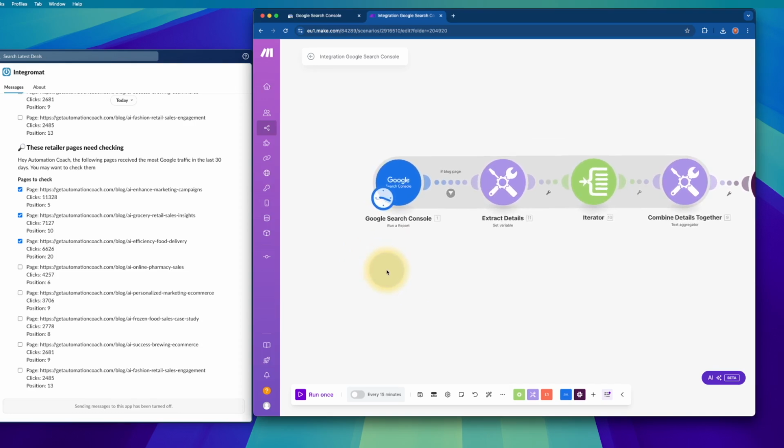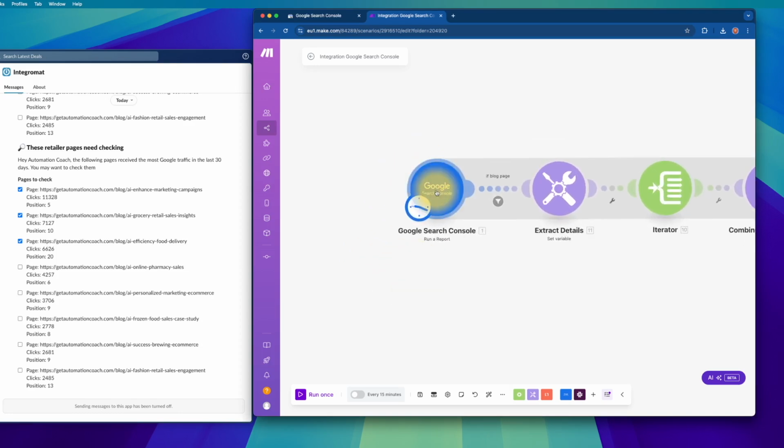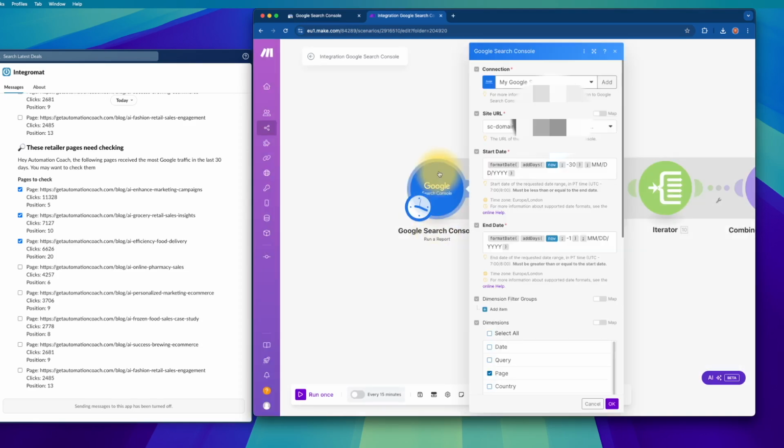The first one that you're going to need is Google Search Console. So right click, add module, Google Search Console, and this one's run a report. There are some things it allows you to do. First, you add your site URL, and that's just a drop-down option of the website property that you have on Google Search Console. And then it lets you do a start date and an end date.